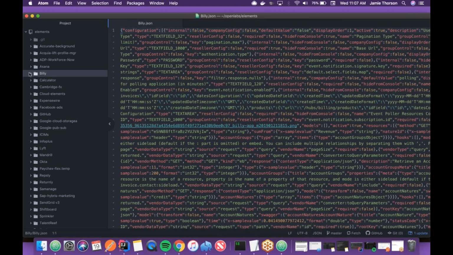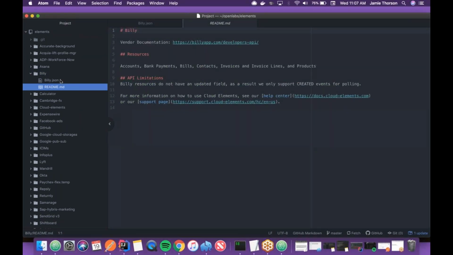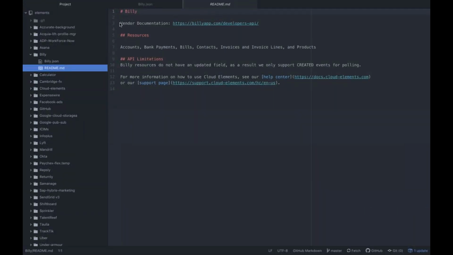But in here, if I look at these elements, every element will have a README and at least an element JSON, if not additional information. So in this README, you can see a link to the vendor documentation. So if I was going to use this element and I wanted to extend it or add additional resources, or even just use the ones that exist, it might help me to see the endpoints documentation.